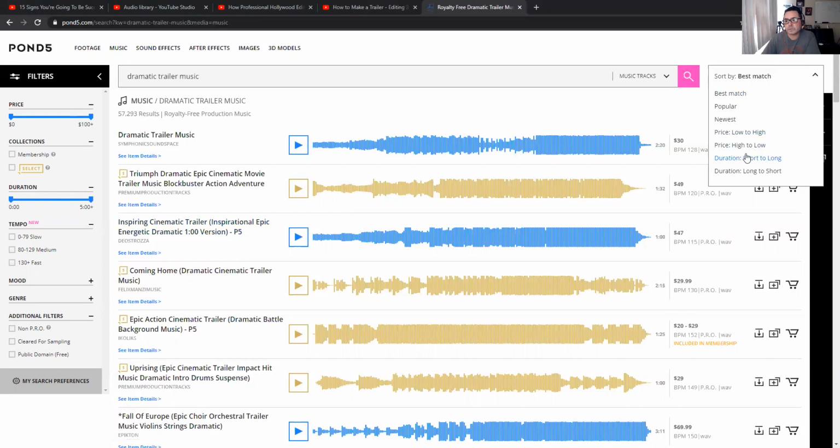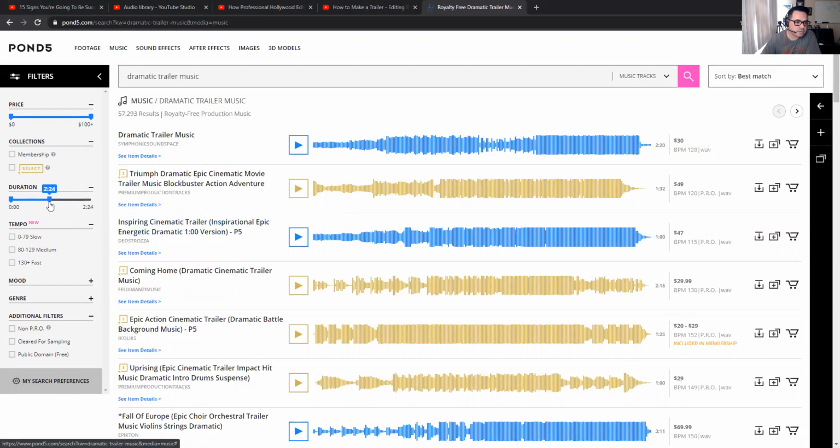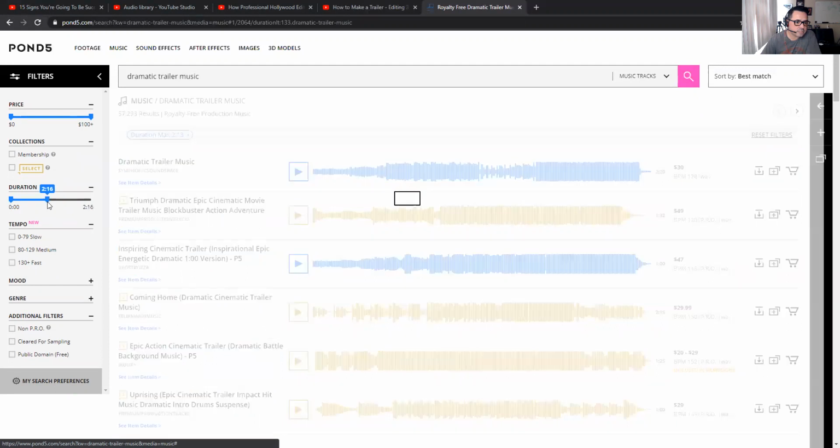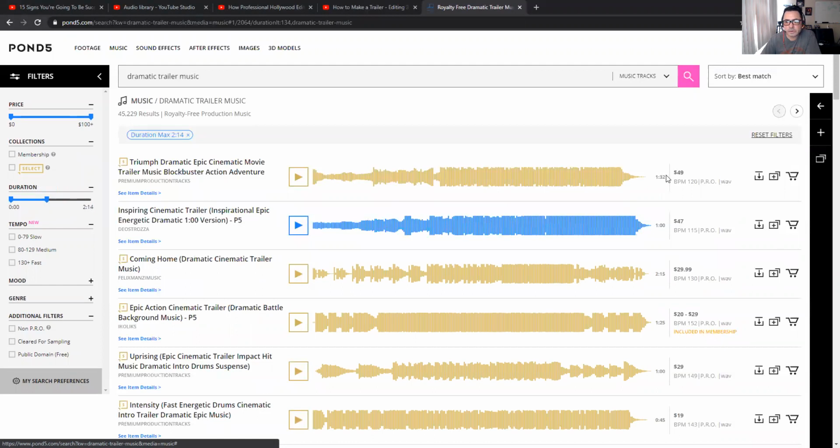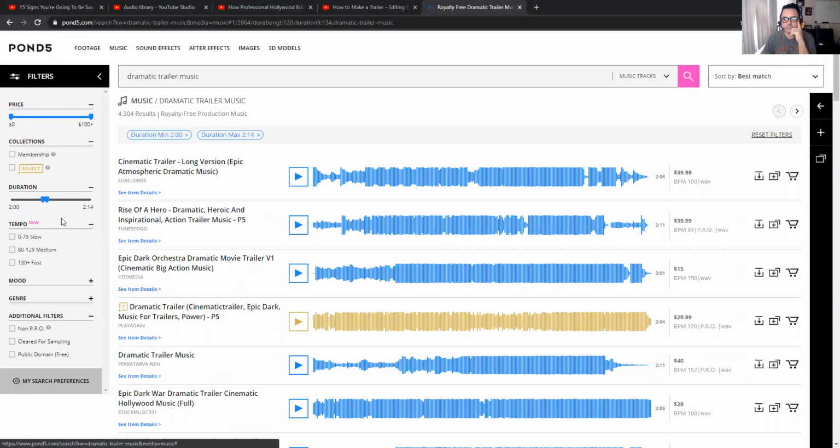So you can sort by best match, price high to low or low to high, or duration also. For duration, if you look over here on the left-hand side of the screen, I put from 0 to about 2 minutes and 15 seconds. Do you see how even just adjusting the time gives me new search results? Now everything is between 0 and 2 minutes and 15 seconds, because that's usually what a trailer is. Let's bring up the low end to about 2 minutes, so it's going to serve you up everything for dramatic trailer music between 2 minutes and 14 seconds.